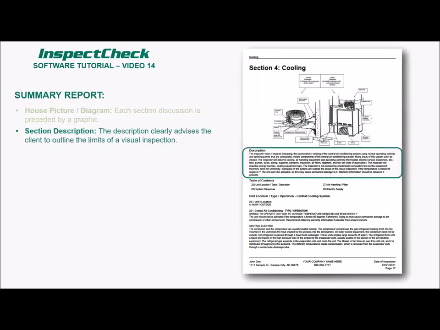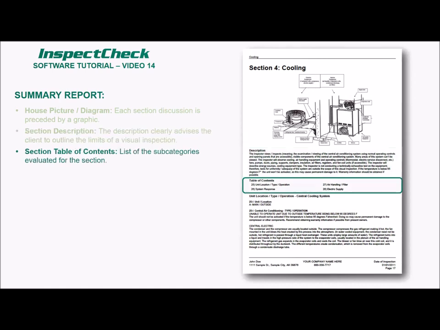There's a description at the beginning of each section, and that clearly outlines, again, just like that first page, the limits of a visual home inspection, what the inspector is looking for, what he's inspecting, and what will be in the report. So these are standardized descriptions, and I think that you'll find them very important for your client, so that, again, they understand the report.